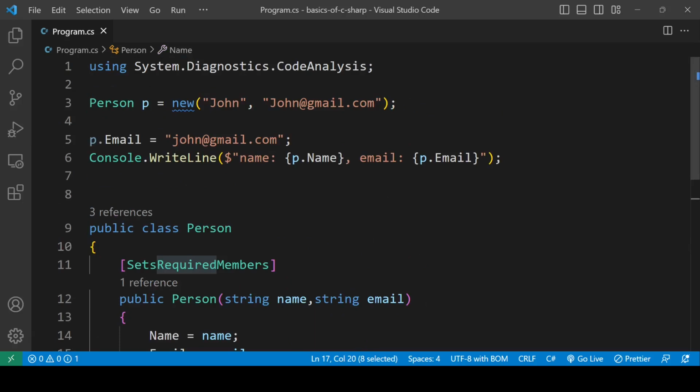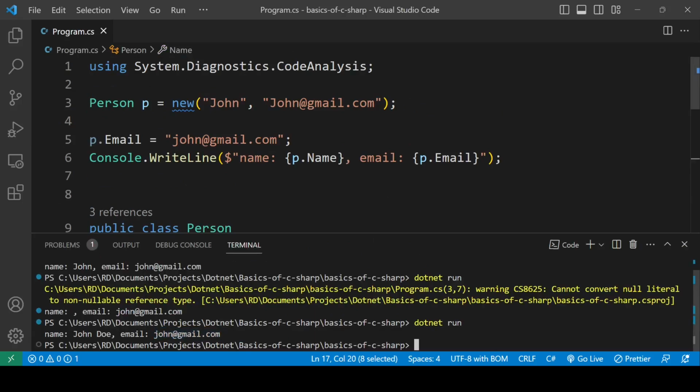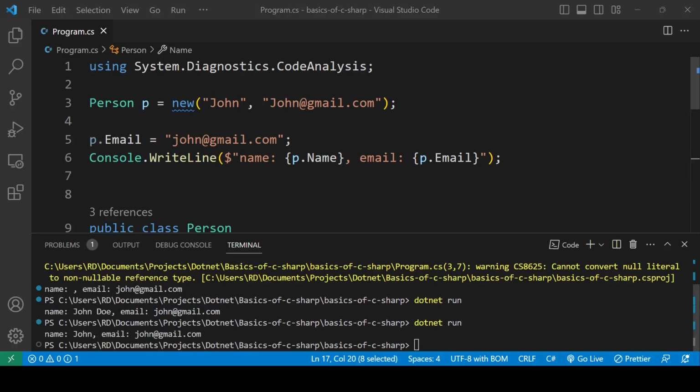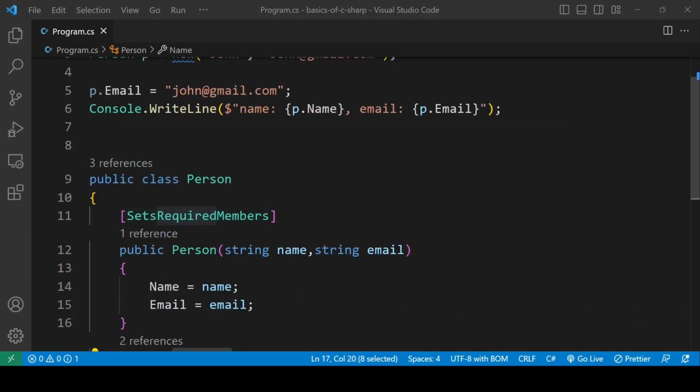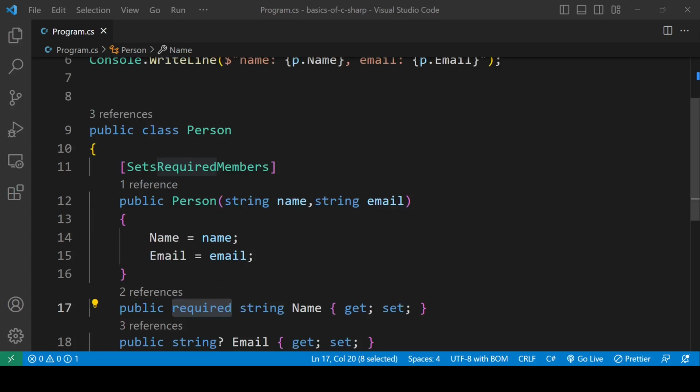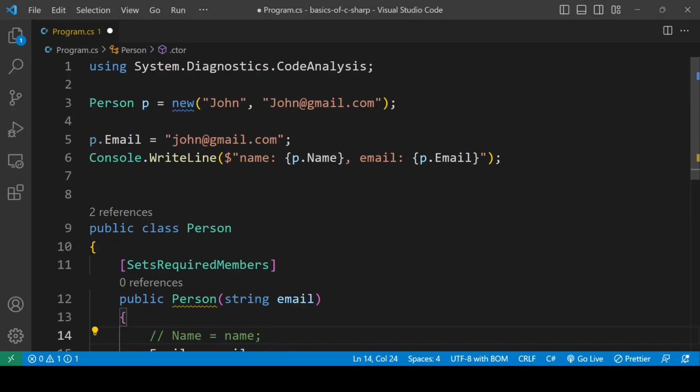So let's run this code again and let's see. Now you can see we do not have any error. Name is John and email is john@gmail.com. But what if I remove this string name, comment it out and remove it from here? What will happen?